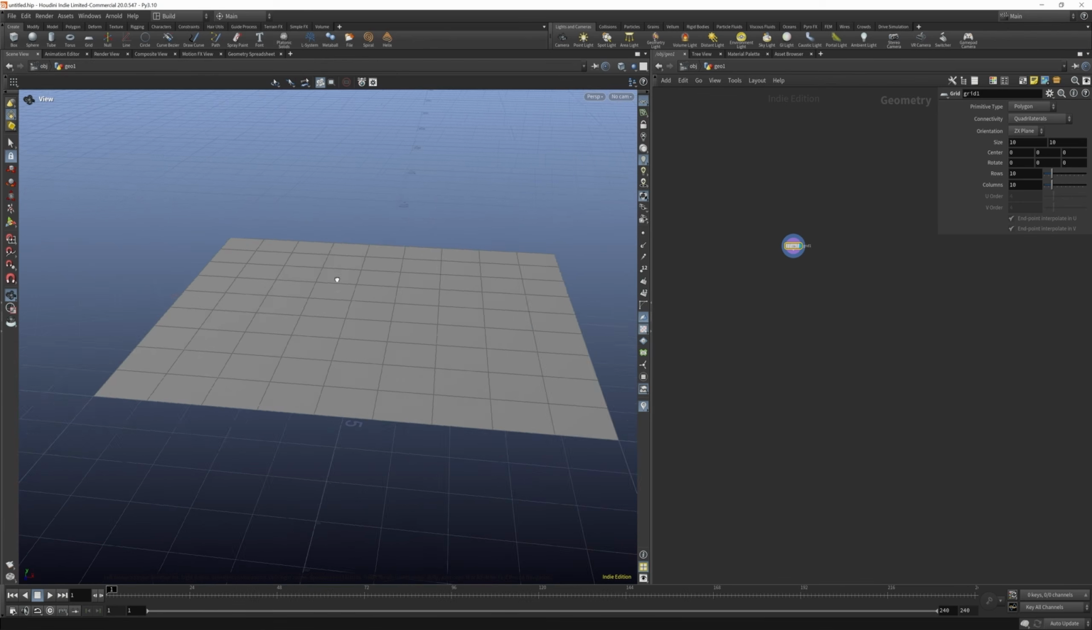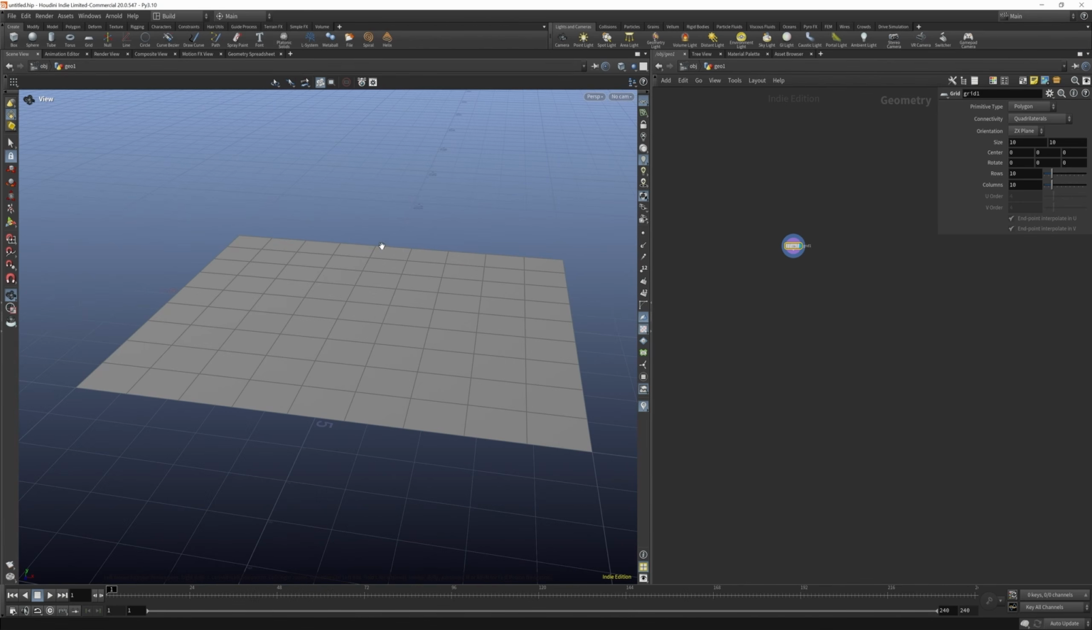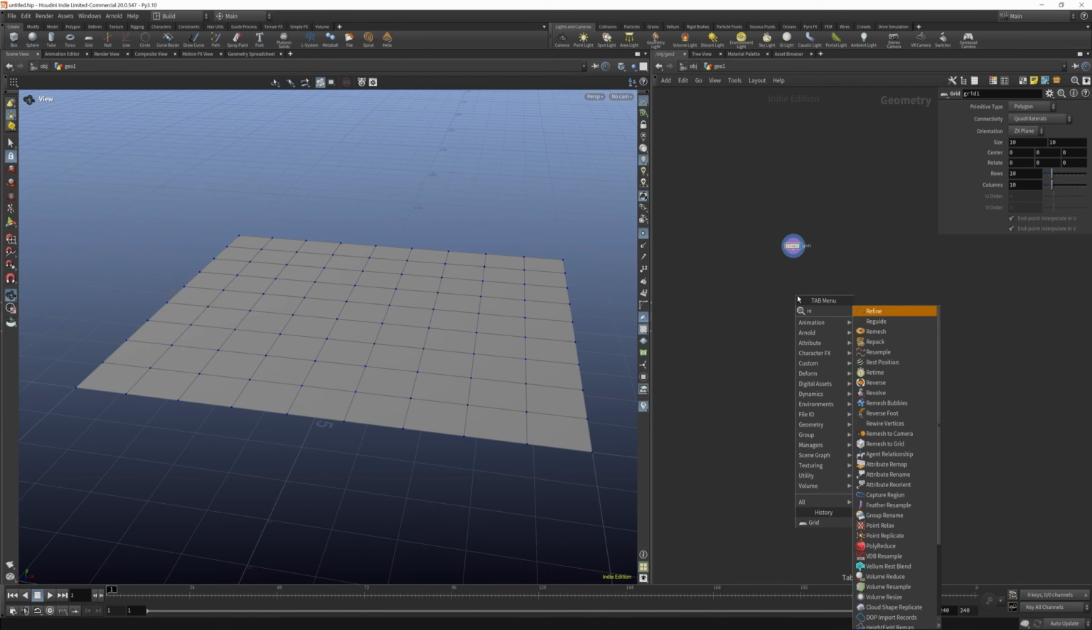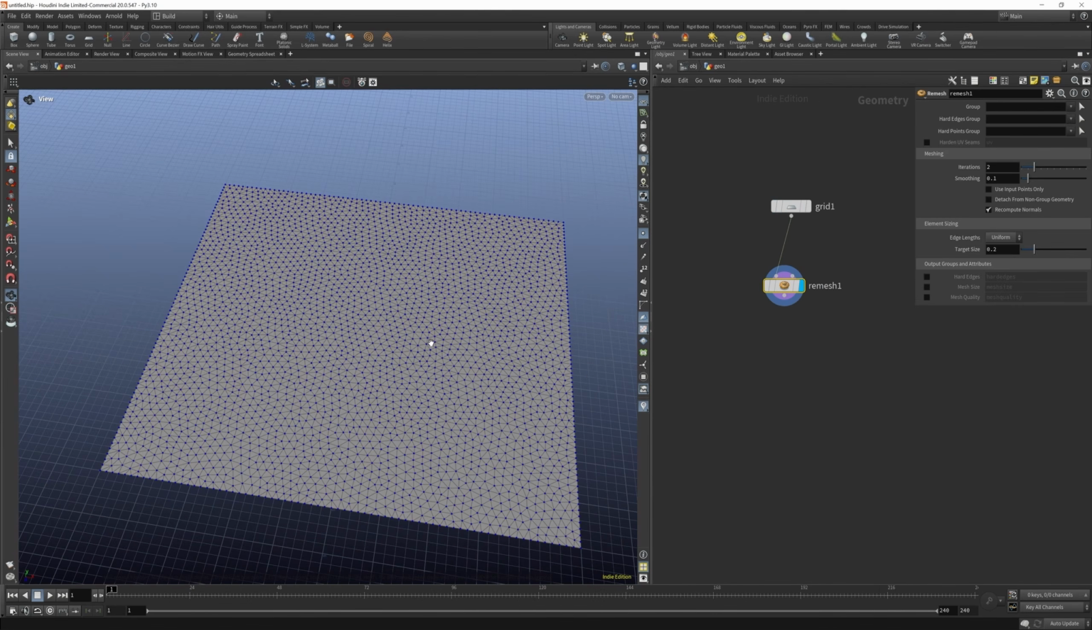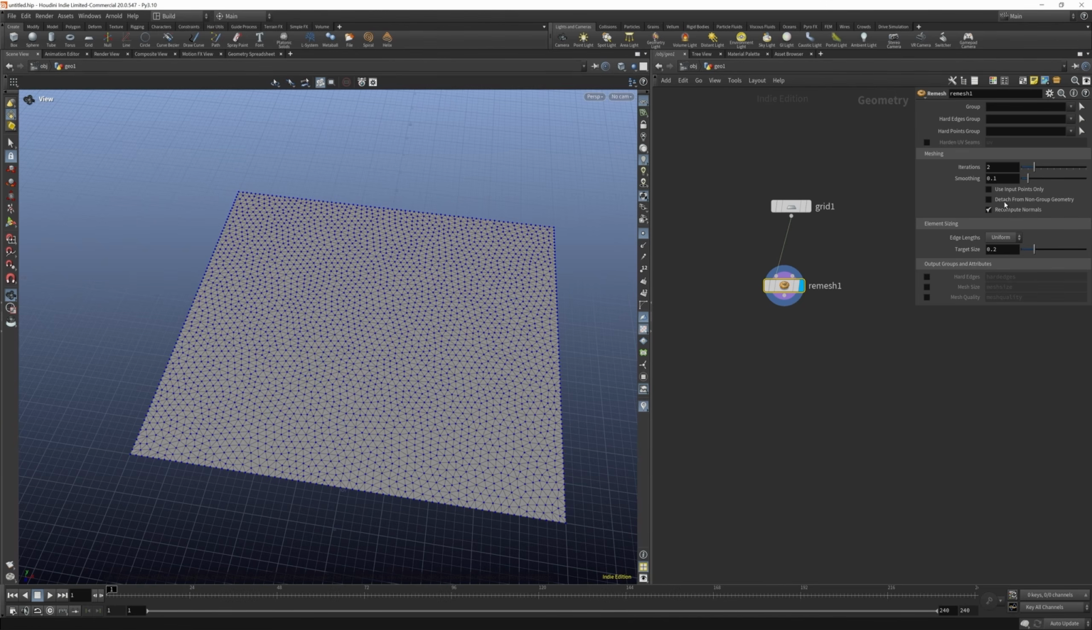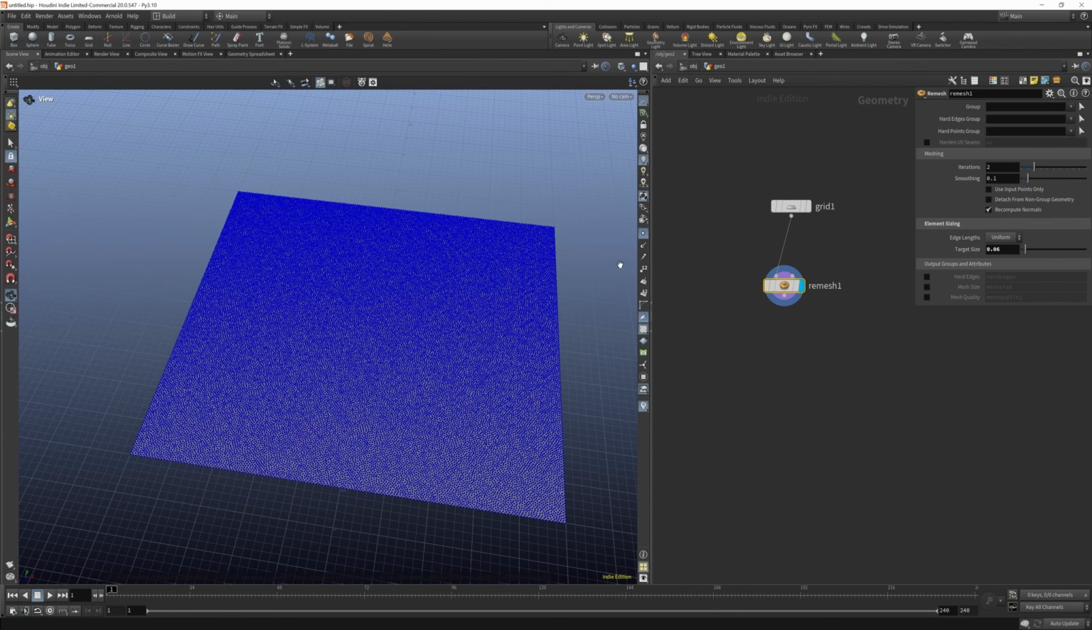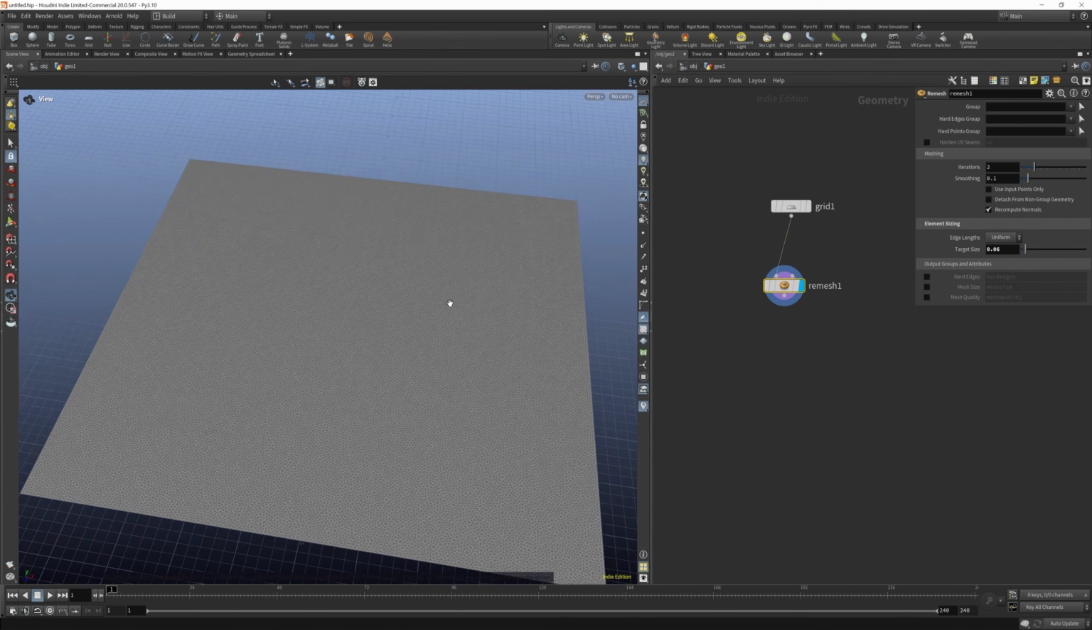Because essentially what the vellum solver is, you can think of it like a particle simulation, and it's going to sim each one of these points as a particle, and it's just going to collide with our thing. But I'm digressing here. We need to make this triangles, so we can use a remesh node for that. And as you can see, we now have triangles. Let's make our target size even smaller, so we've got quite a lot of detail in our cloth.